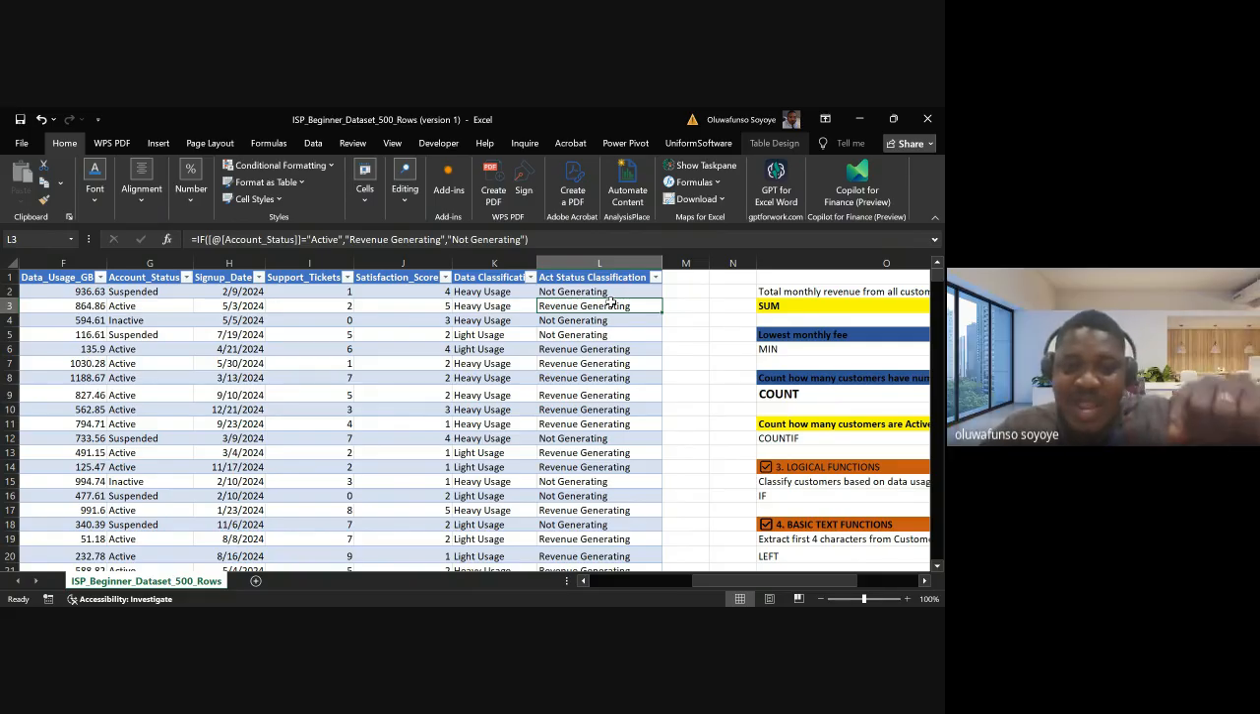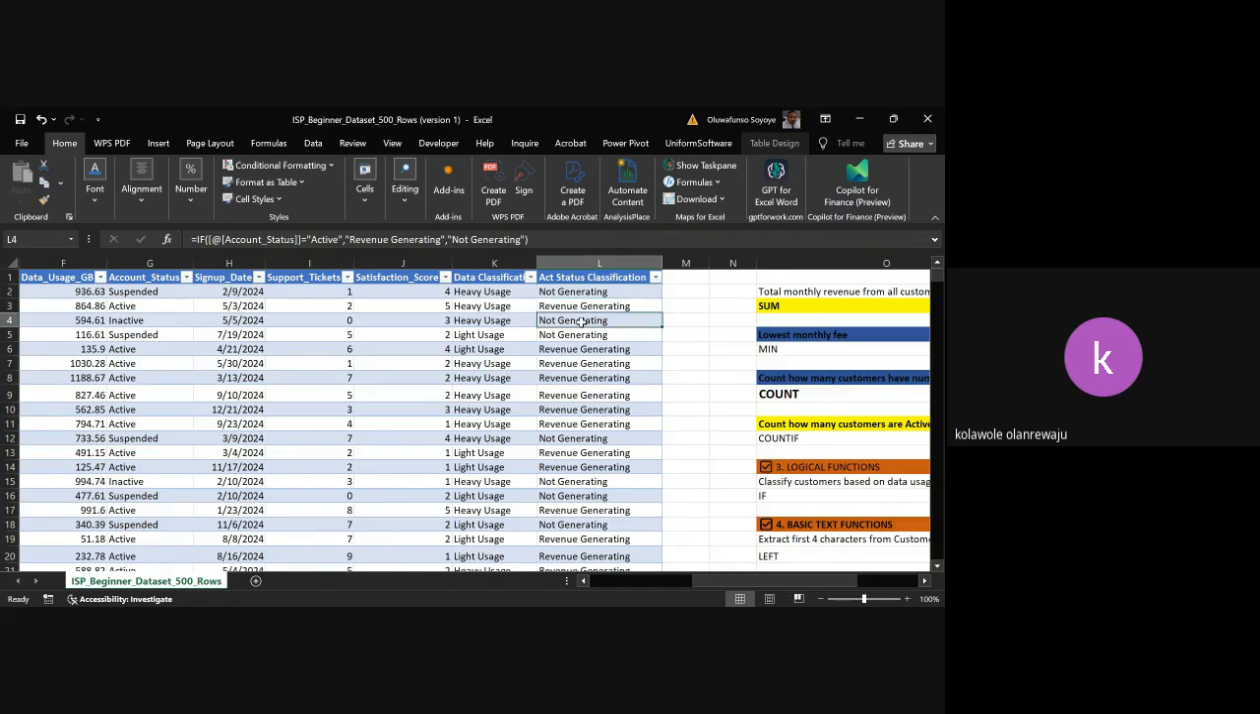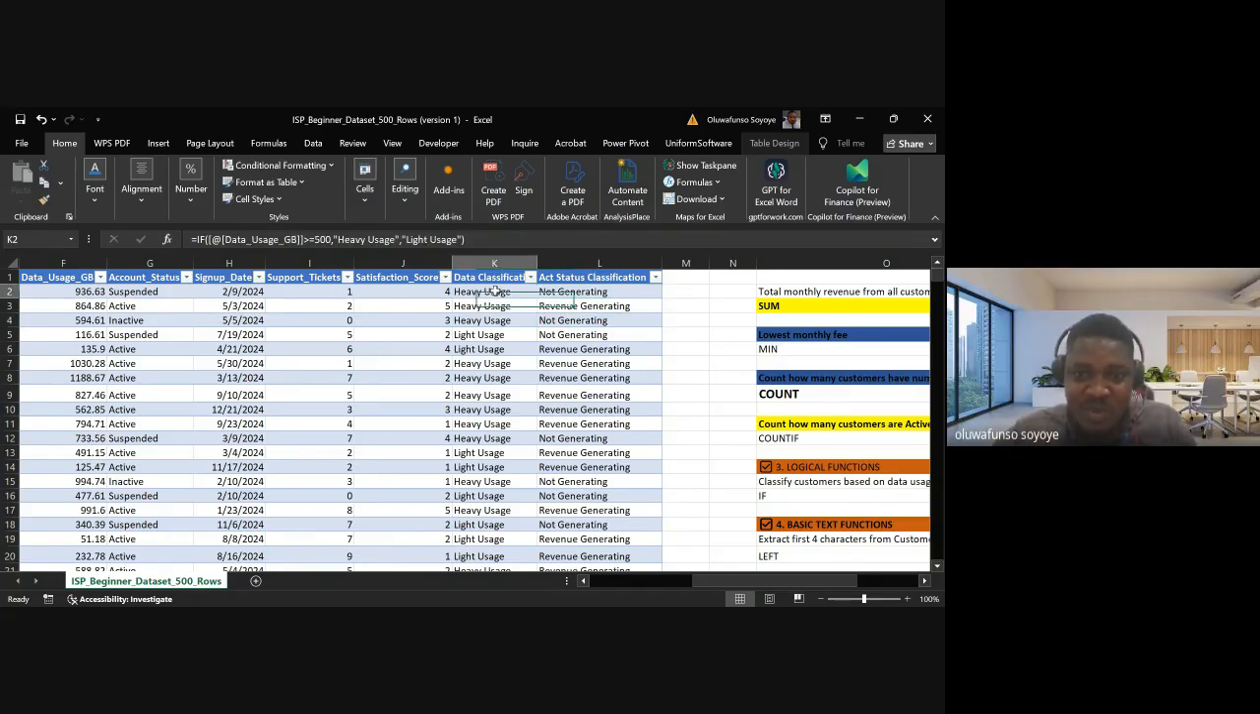Why this one is important is because we want to classify: despite that we have some heavy usage, some of them might be suspended. So we don't want to be carried away with the heavy or light usage. There are some light usage accounts we are still generating revenue from. That is the essence of classifying the status as well. You can see some of this heavy usage, we are not generating any income. But look at the active ones. We are generating revenue.